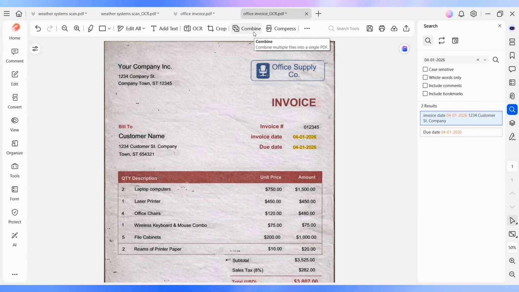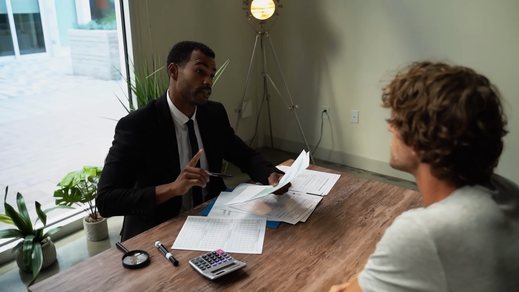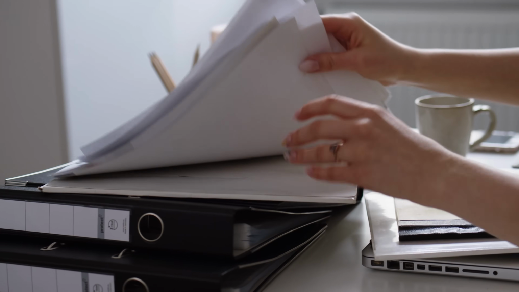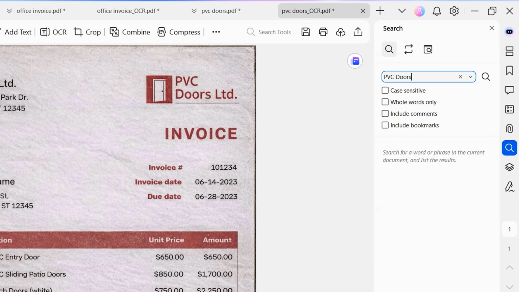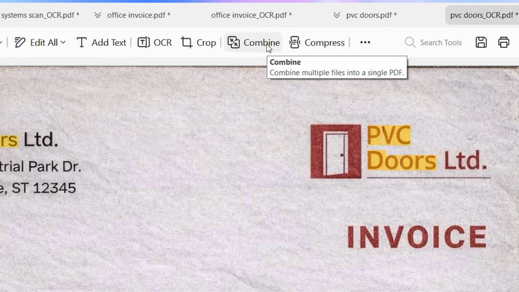If you need to send multiple invoices to your accountant, you can merge them into one PDF. Clean, organized, and professional. Here's a quick example. Let's say it's tax season. Your accountant asks for all invoices from vendor A between January and March. Instead of opening drawers, sorting paper, scanning again, and renaming files, you just search the vendor name, select the relevant invoices, and combine them. And then send them off to your accountant. What used to take an hour now takes just a few minutes. And that's the power of searchable documents.